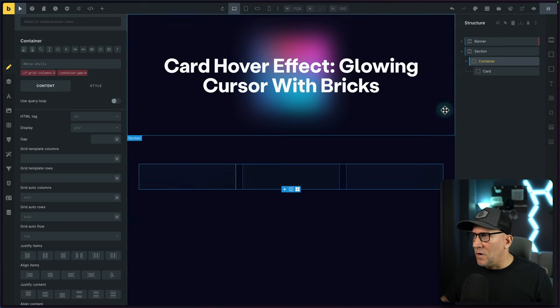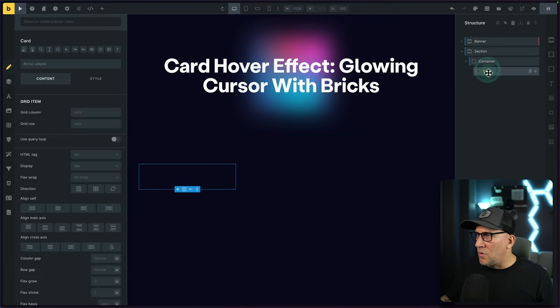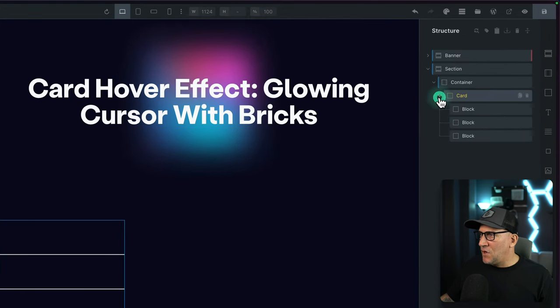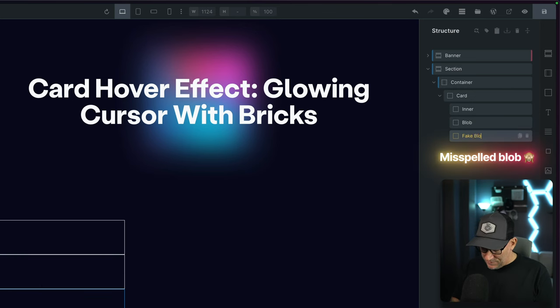Now that we got our cards ready, let's go over here to our card block, and we're going to drop 3 blocks inside of here. And let's open this up, and let's label each one of them. The first one is going to be inner, the next one is going to be blob, and then the next one is going to be called fake blob.